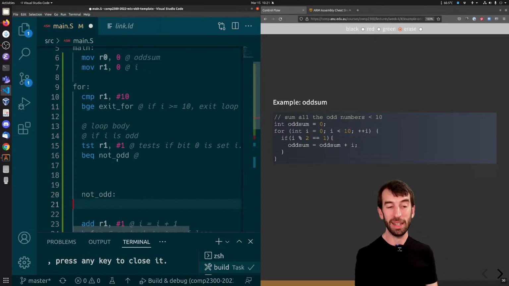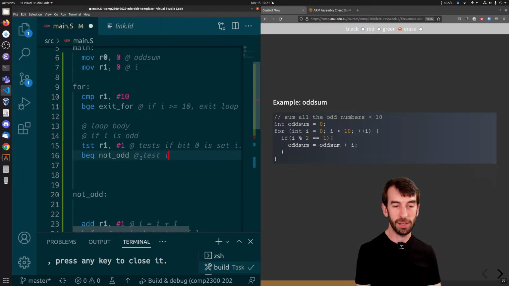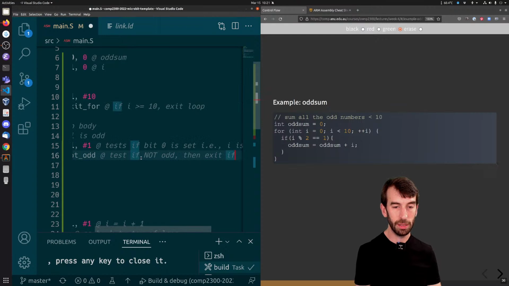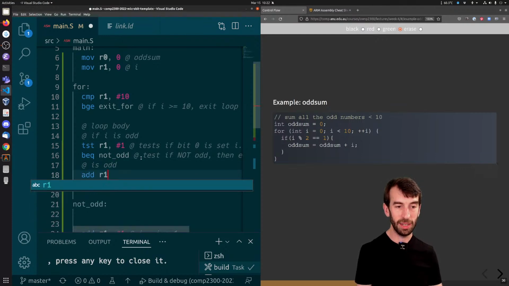Rather than calling this else, I can call it not odd as a label. So at not odd, I do nothing. I just continue in my program. Okay, test if not odd, then exit if. If it is odd, then we do ORR or ADD, 0, 0, and I.